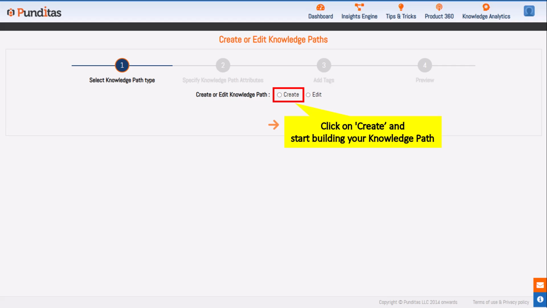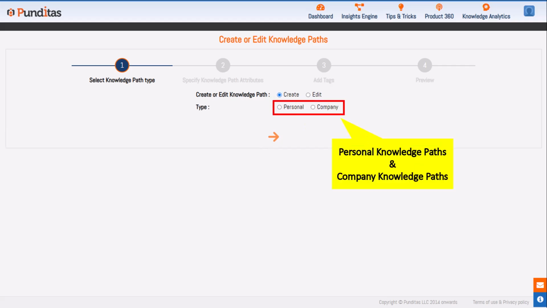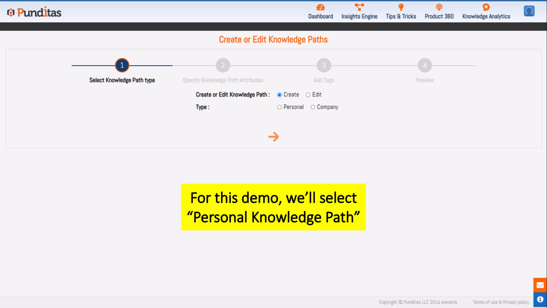Start by clicking on the Create button in the Select Knowledge Path Type section. Here, you'll see two options: 1. Personal Knowledge Path and 2. Company Knowledge Path. For this demonstration, we'll choose Personal Knowledge Path.